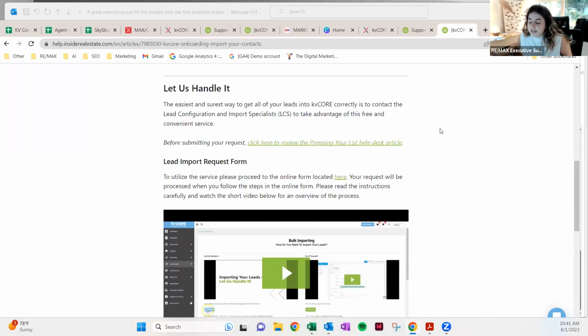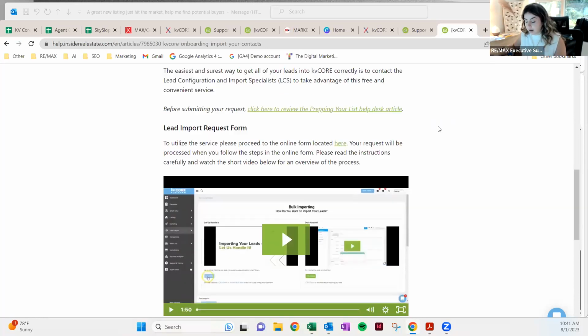Also, when you send throughout the checklist, that pre-launch checklist that we have for you guys, we suggest that you send your contacts to kvCORE to allow them to upload them into the system. There's two options. You can either do it yourself or send it to kvCORE's lead import service. If you send it to them and they don't have substantial information to put it into your system for you, they'll shoot you an email. I've seen it come through on other people's. They'll shoot you an email and be like, hey, you need to add A, B, and C. So that's just something helpful for you guys.